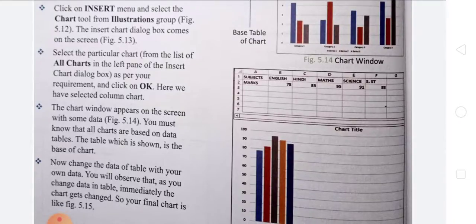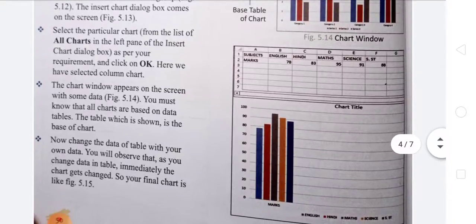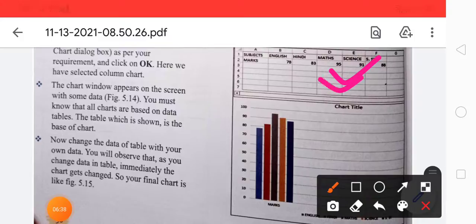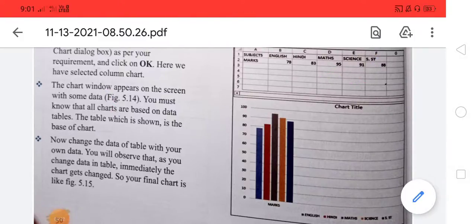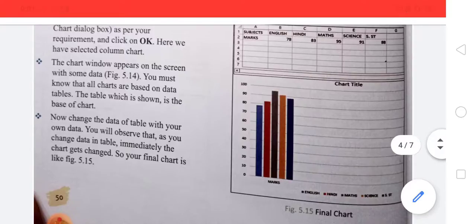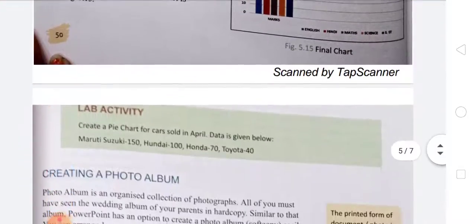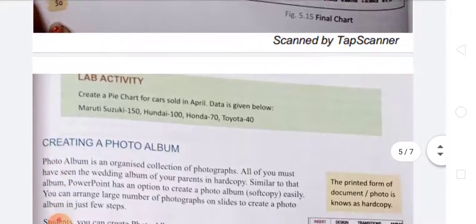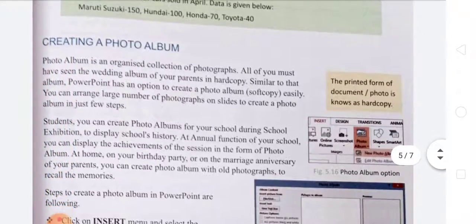You must know all the charts are based on data tables. The chart which is shown is based on the table. This one is the table. So now change the data of the table, whatever you want to change. Then after that this type of chart is created. Then, creating a photo album.